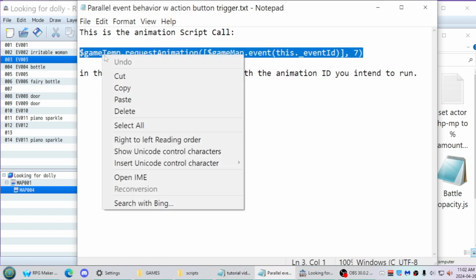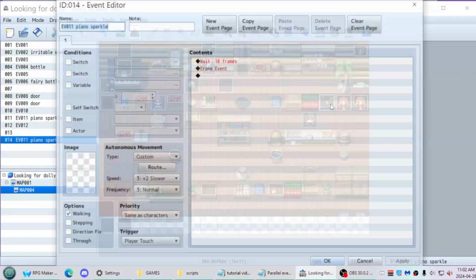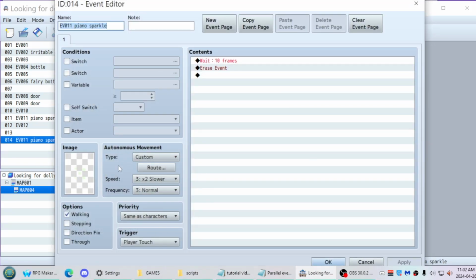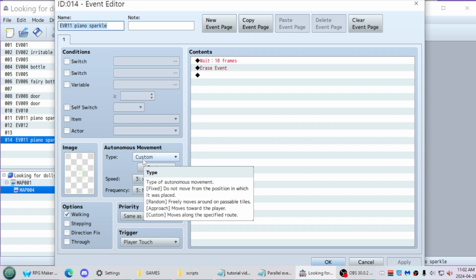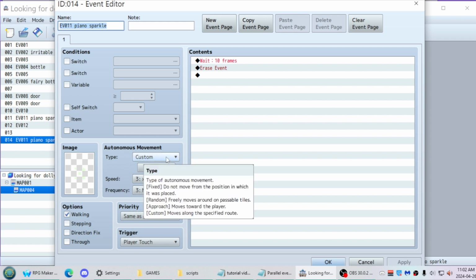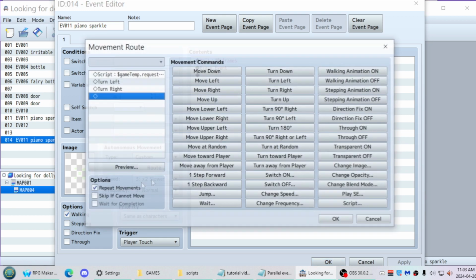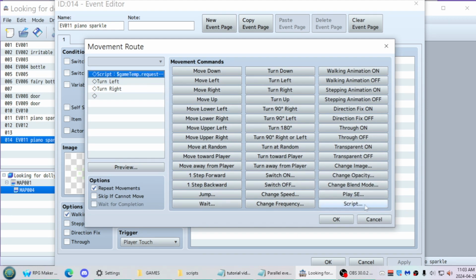So this text right here, you go into an event, and the way that he set it up, there are multiple ways to set it up. You can have it run on its own. You can have it run before you touch it and then disappear after you touch it, or you can have it not run and then appear after you touch it and still be left there. So you set the custom route for the movement, and then again the movement route has its own scripting page.